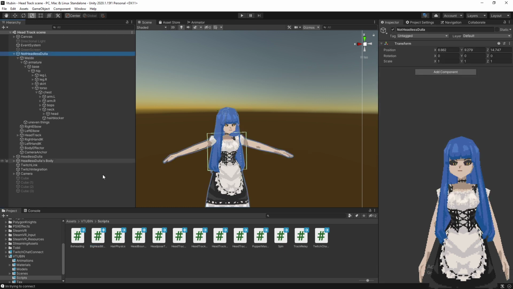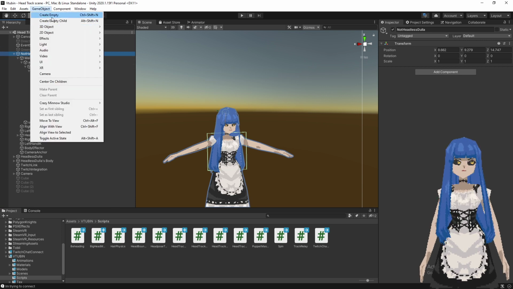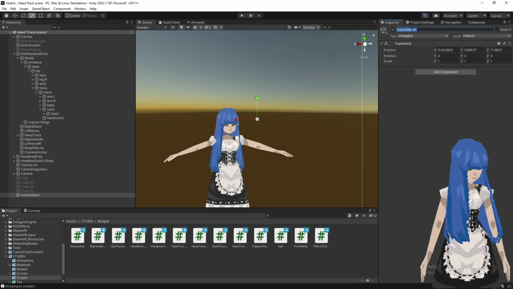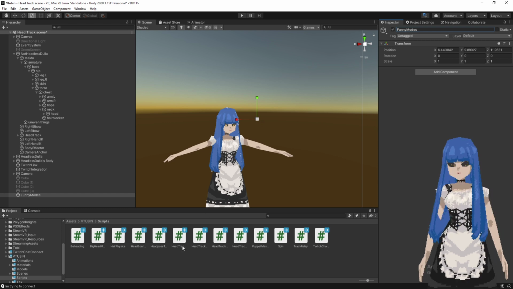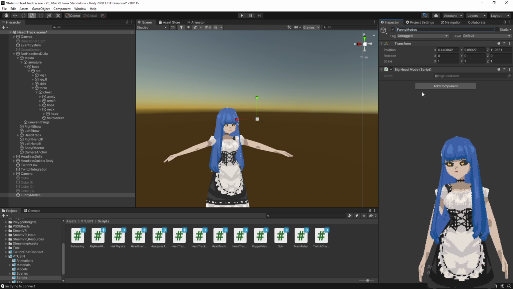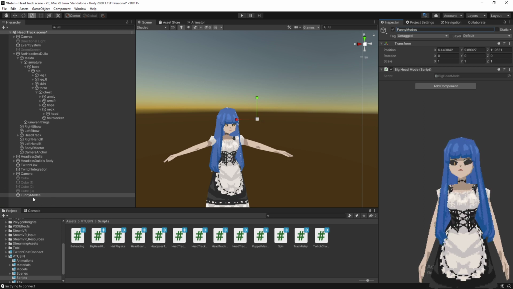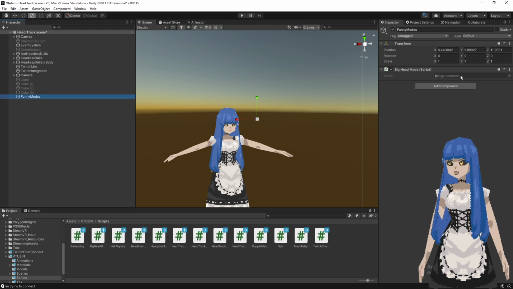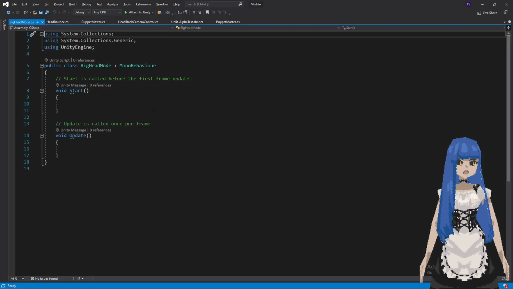Not headless Dula. Actually, you know what? Let's just go ahead and create an empty. Call this Funny Modes. We will put a big head mode on it. And then eventually I'll just collate the others on this thing instead of having them all isolated around where they are, when I'm not too lazy.